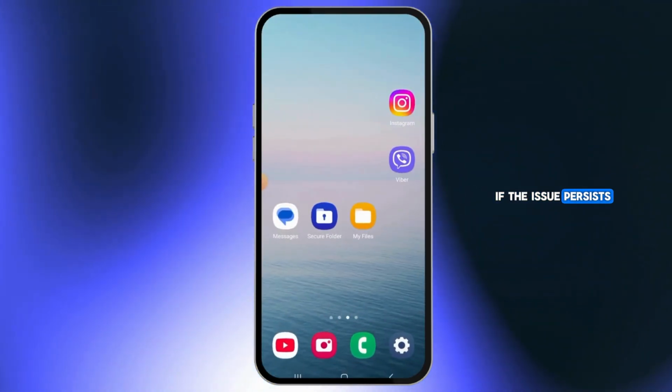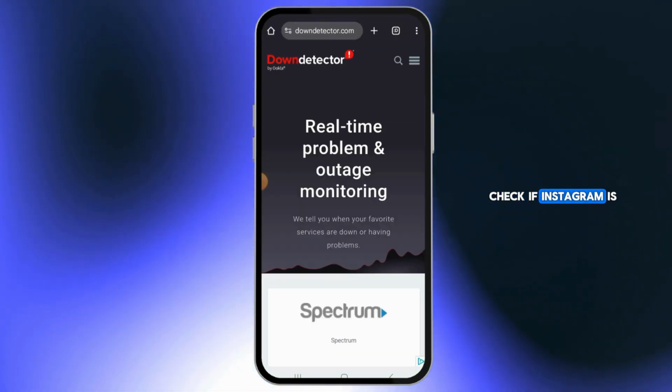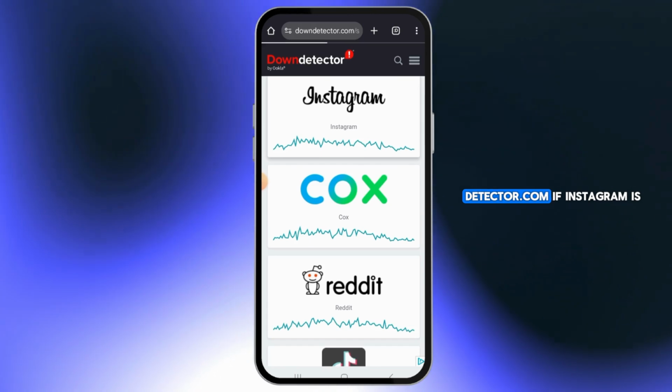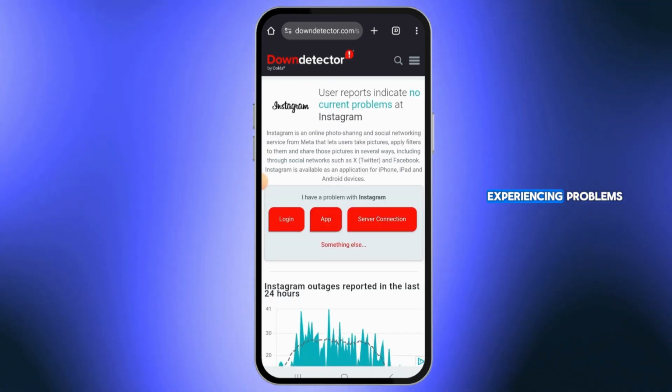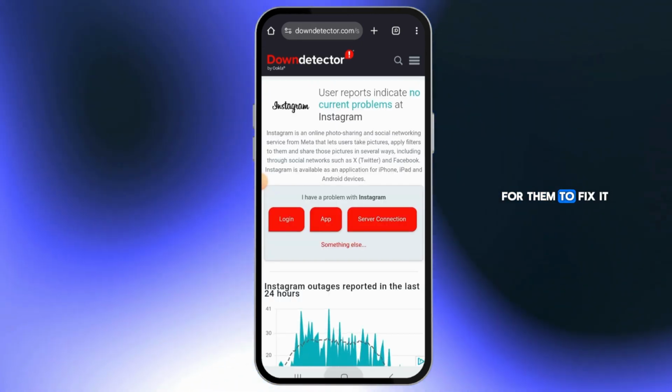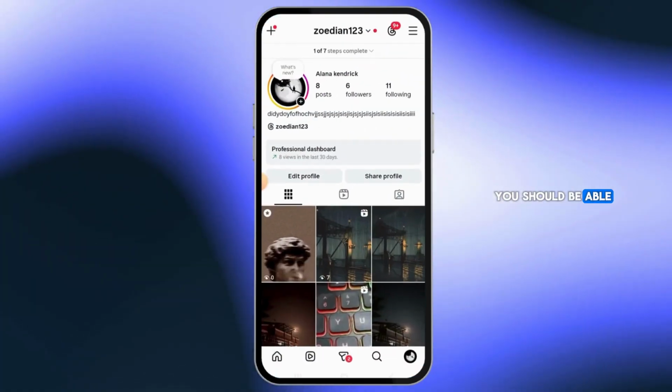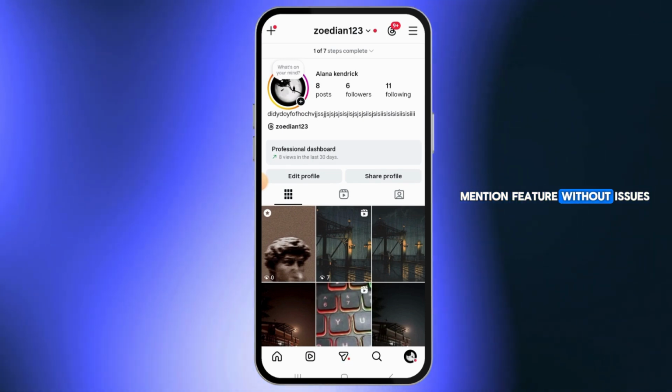If the issue persists, it could be a server issue with Instagram. Check if Instagram is down by visiting a website like downdetector.com. If Instagram is experiencing problems, you'll need to wait for them to fix it. Once Instagram is back up and running, you should be able to use the ad mention feature without issues.